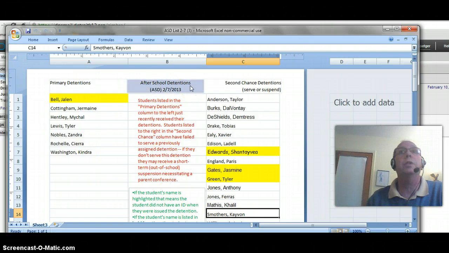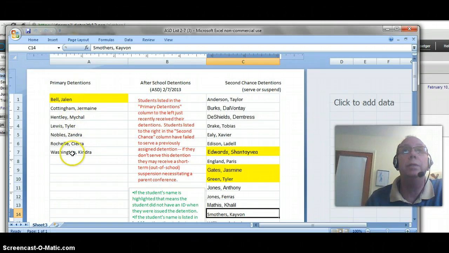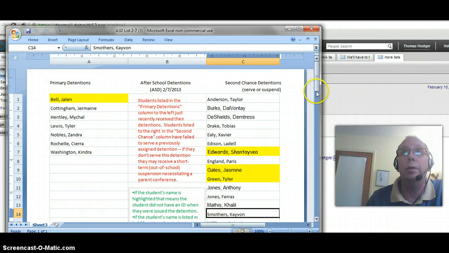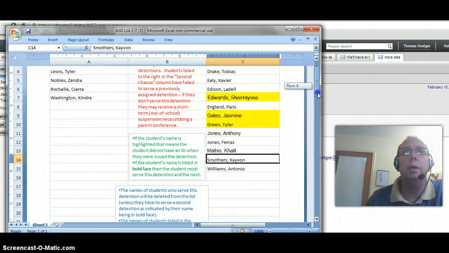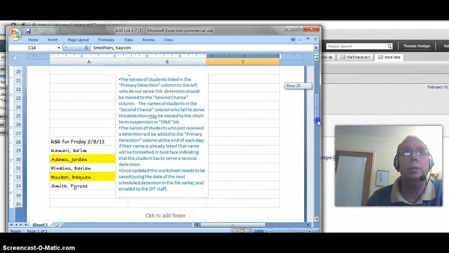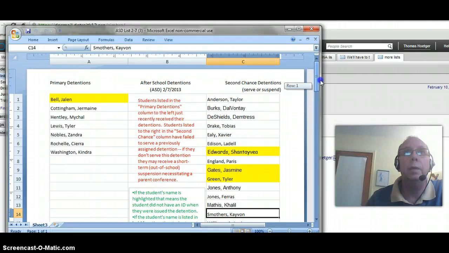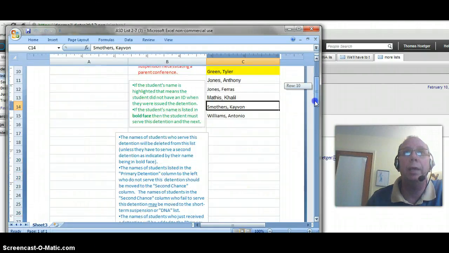Now the first thing you're going to notice is that I've changed the format of these lists. I've got a column on the left for those who just recently received a detention. We're calling that primary detentions. And I've got a column on the far right here for students who had been previously assigned a detention. They failed to serve it, so they best serve that, or they're going to be suspended. And these notes in the middle are basically directions to the person who's running the show for the day.